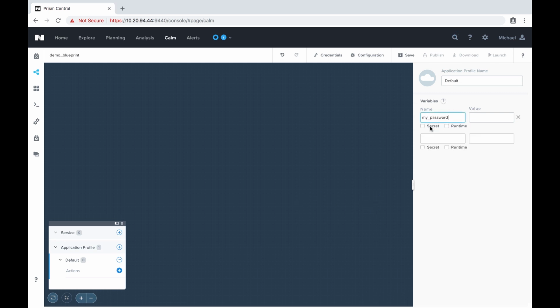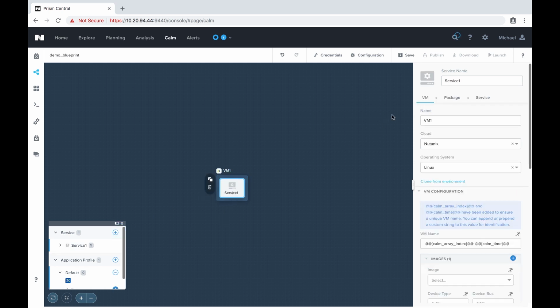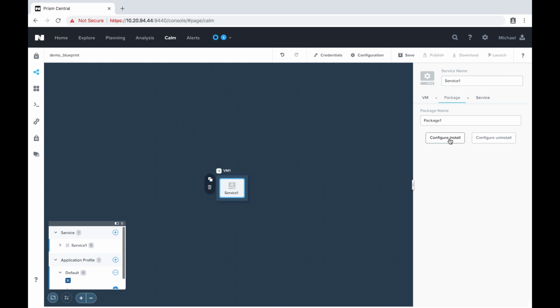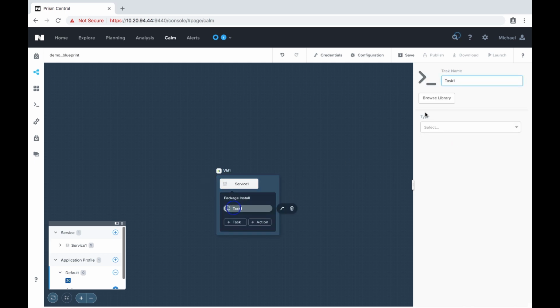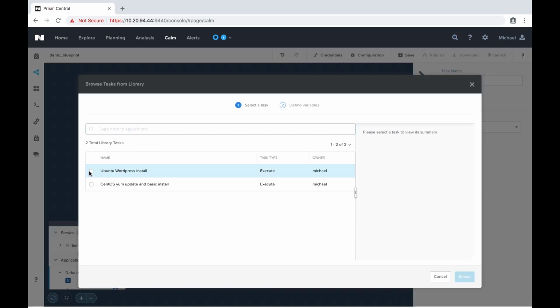So here I'm going to do a macro. Say I'm getting this blueprint set up and I don't recall the name of the published task macro. So I'm just going to do my password. And then later on I'm coming in and actually going to browse the library and import that task.